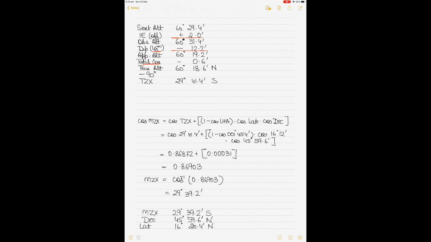I will subtract my 12.2 minutes, and then once I get my apparent altitude, I can use this apparent altitude value to get my total correction for stars. Now remember, the height of eye is 48 meters and the apparent altitude is 60 degrees 19.2. With this information, I'll go into the Almanac and show you where I got my information from.